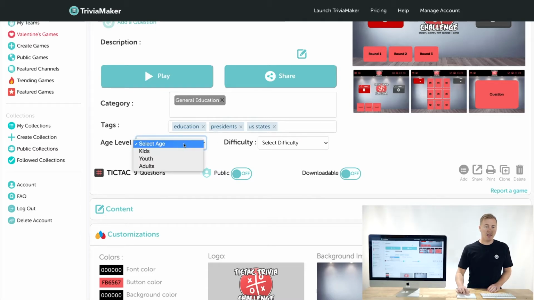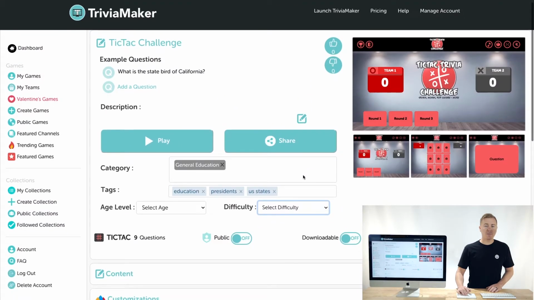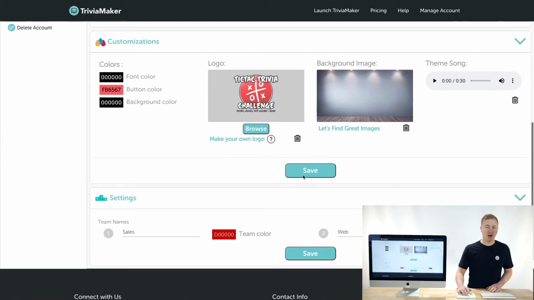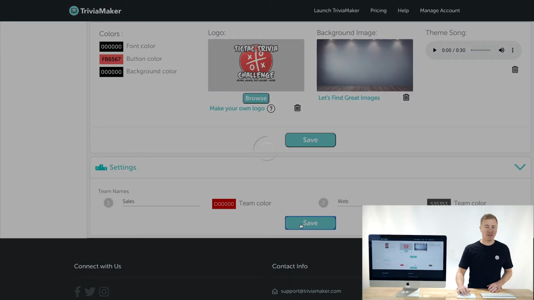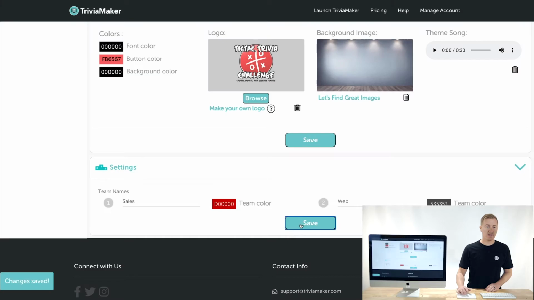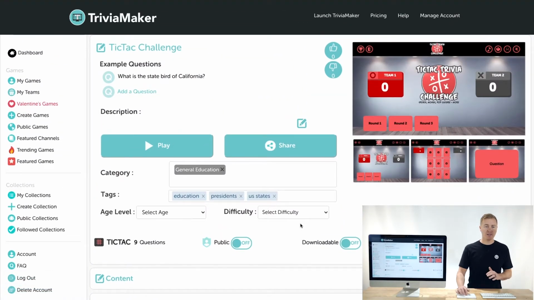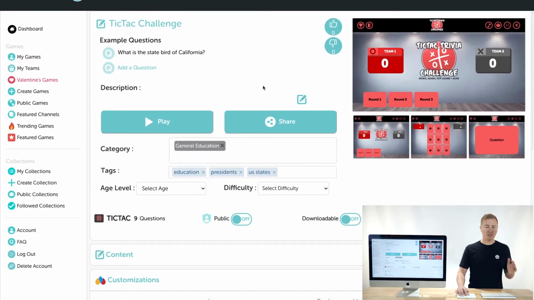Then I can select my age group, whether it's for kids, youth, or adults, and how difficult I want it to be. And then I have these options to make it public or downloadable, like you saw at the beginning. So that is basically how you set up your content. I'm going to click save one more time and make sure all of this content is in there. I always try to click save after anything that I do. And then we're going to launch our game.